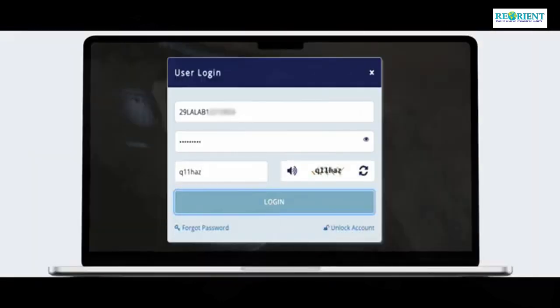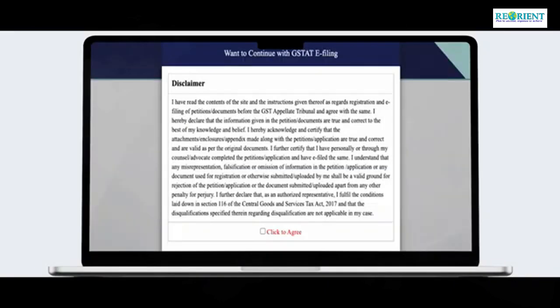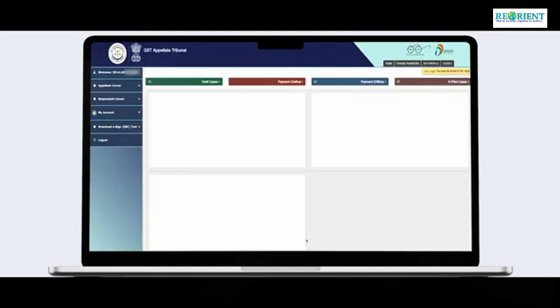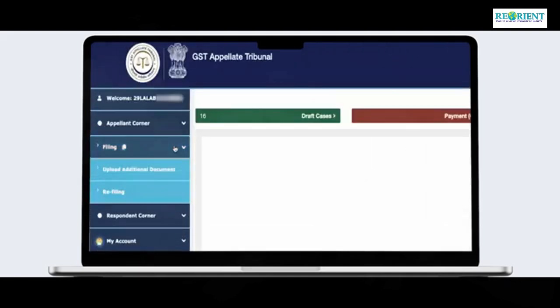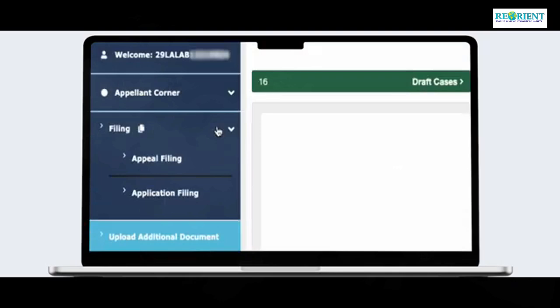After successful login, click on the Continue button. You must select the checkbox to agree to the disclaimer and proceed further with e-filing. The homepage of the GSTAT portal will appear, displaying the sub-menu options for appeal filing and application filing.